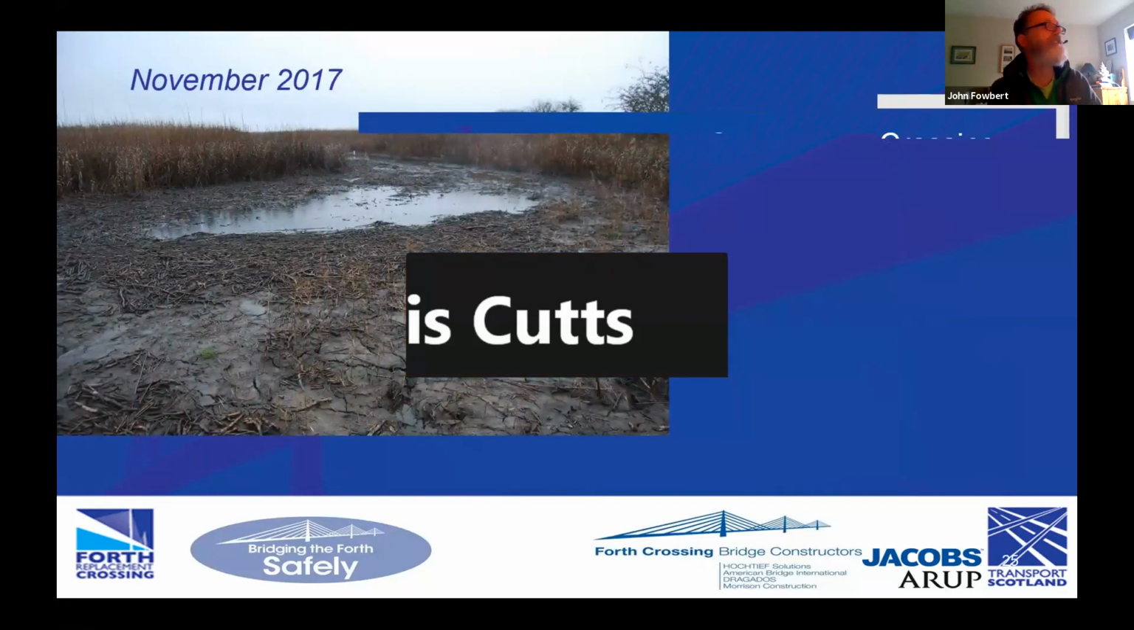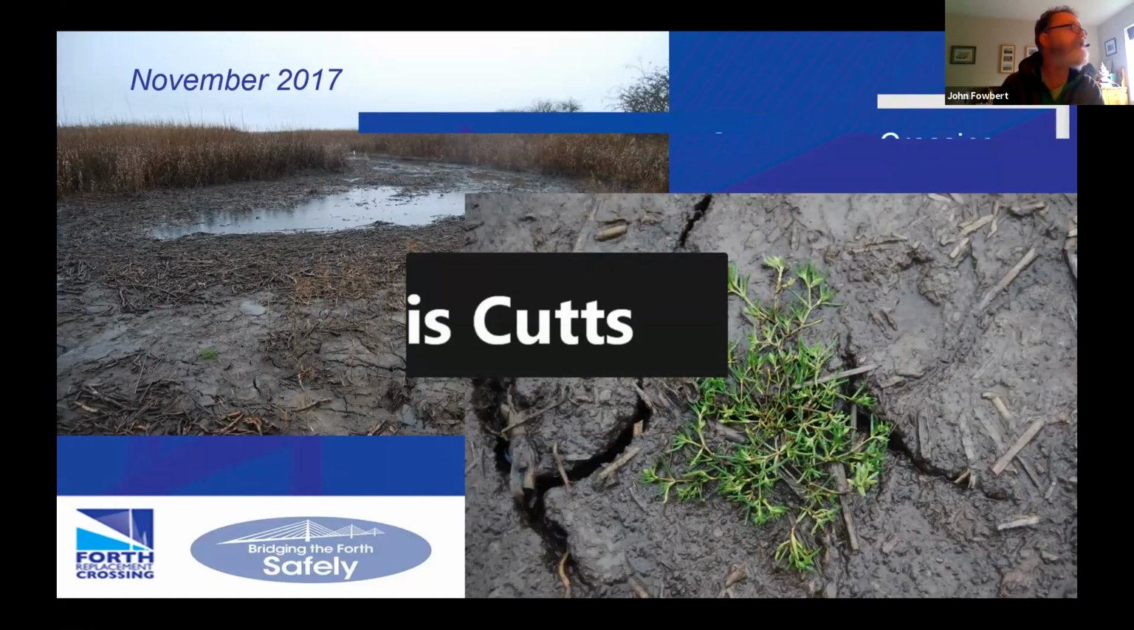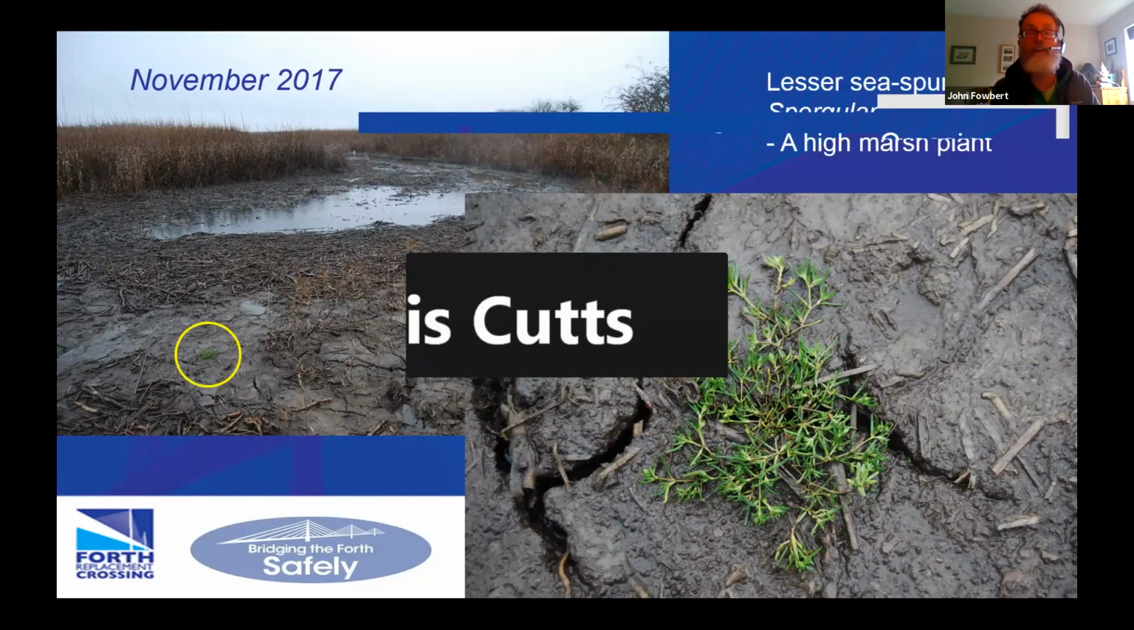So in November 2017, we had quite a bit of seawater coming in, and you can see there, this is at the far end, away from the seawall. There's water there, there's a lot of bare ground. But there's a lot of little green plants coming in here, which you can see marked by that yellow ring there. This is actually Lesser Sea Spurry, Spergularia marina, which is a high marsh plant. So we're thinking, great, these plants are coming in quite early on. So we are getting some salt marsh plants coming in.